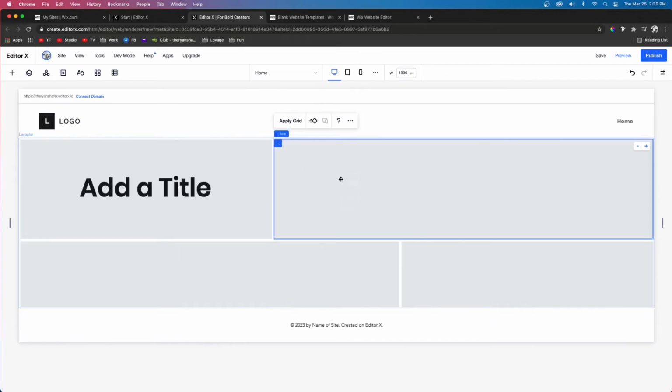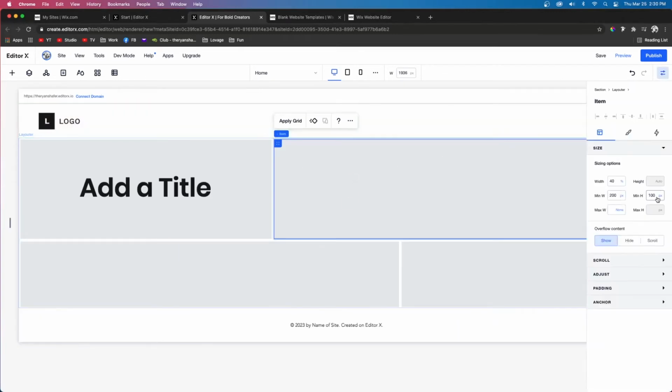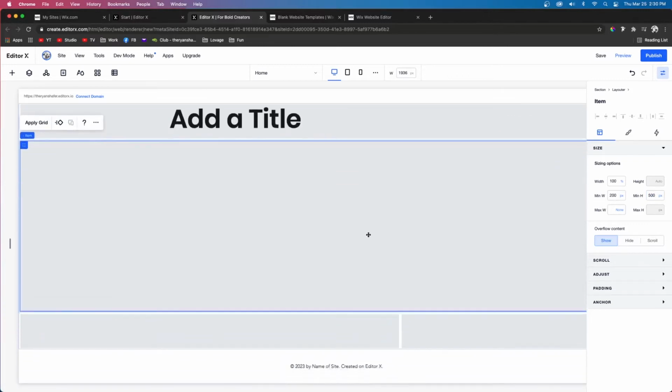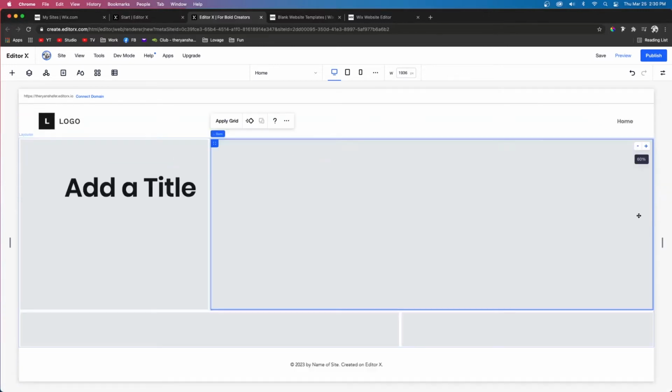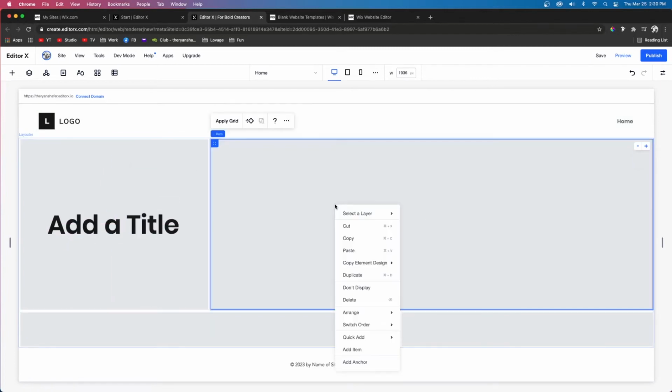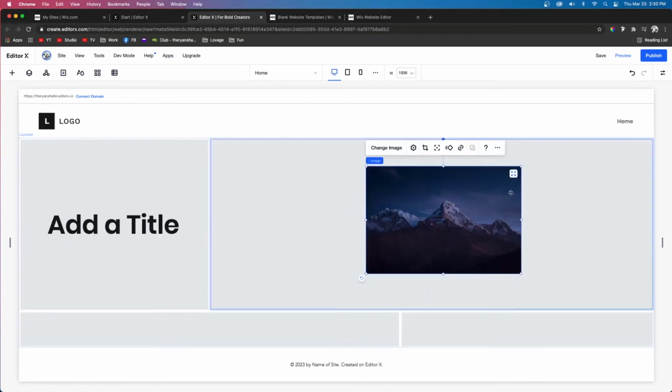So what we're going to go ahead and do is click this right one. We're going to set the height to be about 200 pixels. Actually, let's make it 500 pixels. And we'll go ahead and decrease the size so it comes back up here. And we'll center this back up. Now we can right click, quick add, and add an image. We'll just pull this up and we'll stretch it.